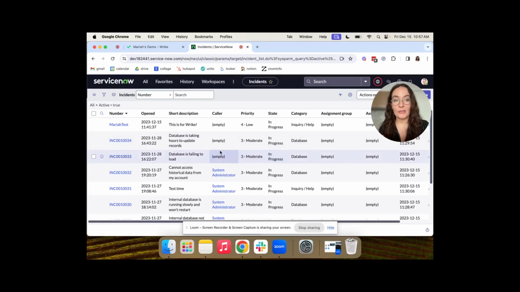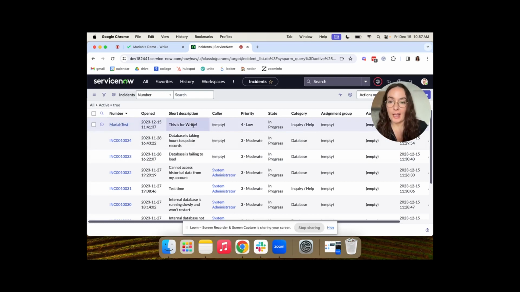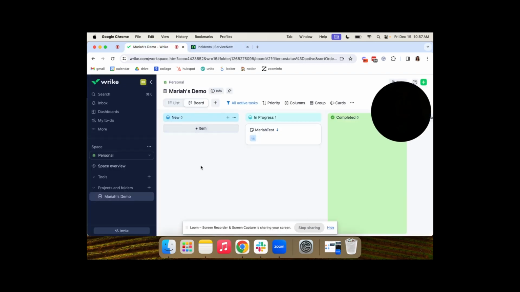So back here on the ServiceNow side, we can see Mariah Test. This is for Wrike. The priority is still low, but we did change the state from the status in Wrike to in progress, and the changes are reflected back on the original ServiceNow side. So how did I do that? Let's take a look through Wrike Sync.